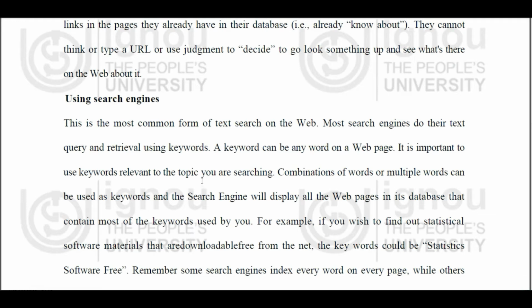Using search engines is the most common form of text search on the web. Most search engines do their text query and retrieval using keywords. A keyword can be any word on a web page. It is important to use keywords relevant to the topic you are searching. Combinations of words or multiple words can be used as keywords, and the search engine will display all the web pages in the database that contain most of the keywords used by you. For example, if you wish to find statistical software materials that are downloadable free from the net, the keywords would be statistical software free.